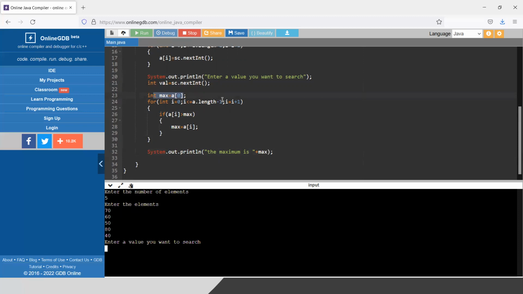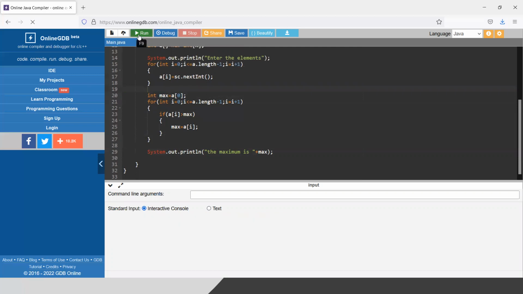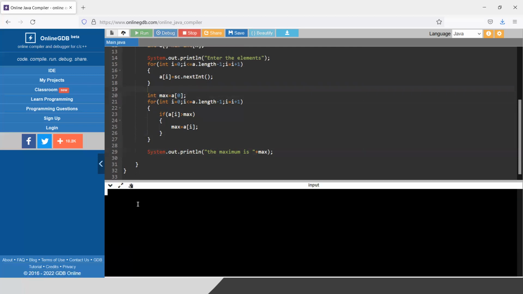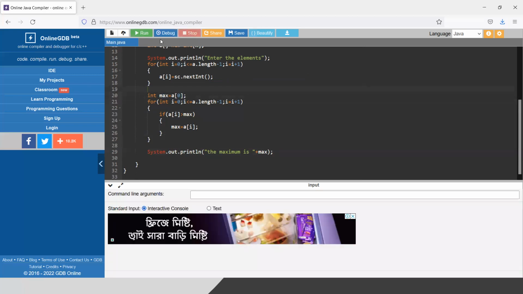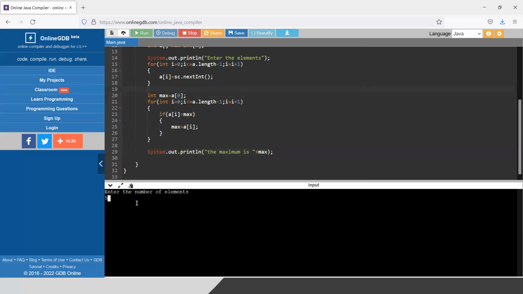Okay, sorry. It is printing something, enter value to search. Let me delete that part because it has no use anymore. So let me delete this part. Now let me run again with the same values, 70 first. 70 is being stored in the max. Sorry, again. It will ask for 70 inputs. So let me deal with 5 elements only.